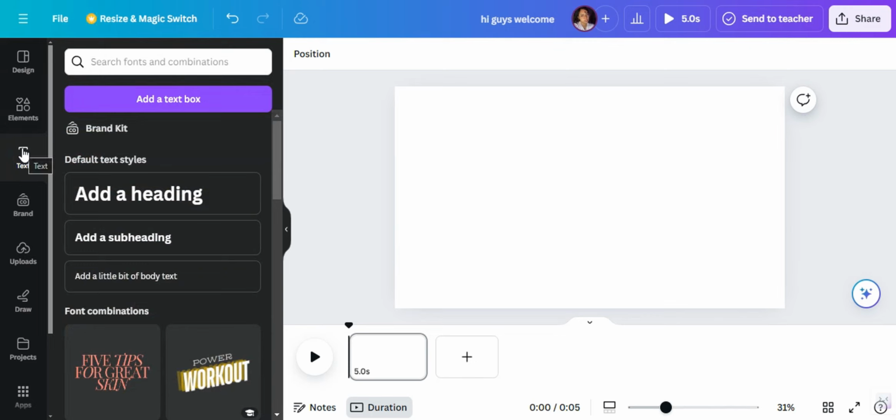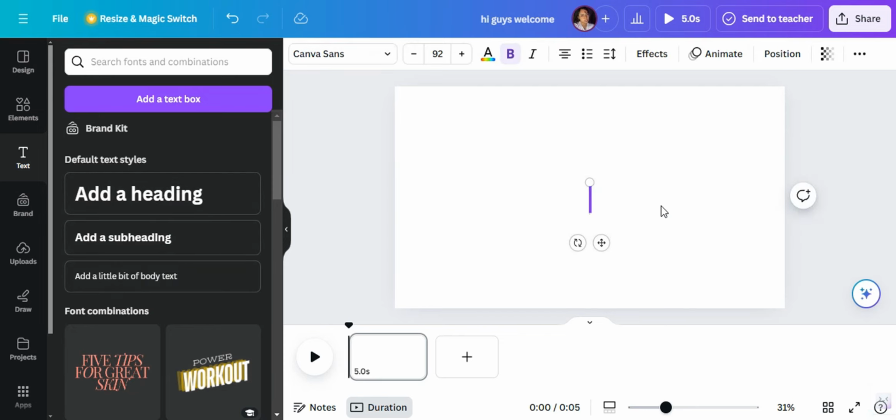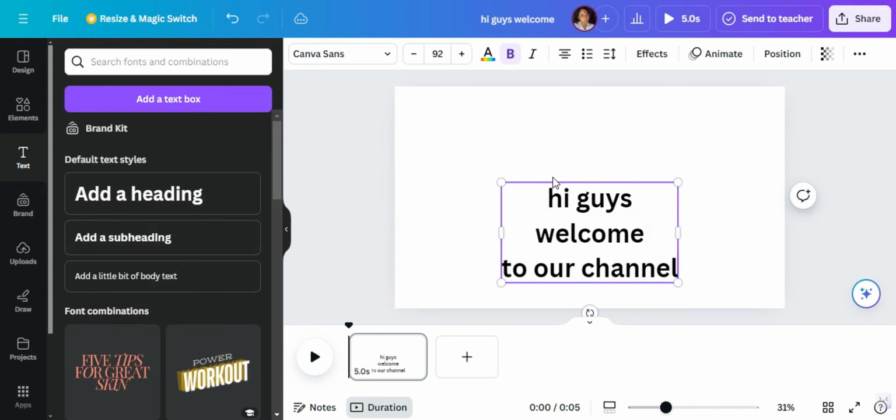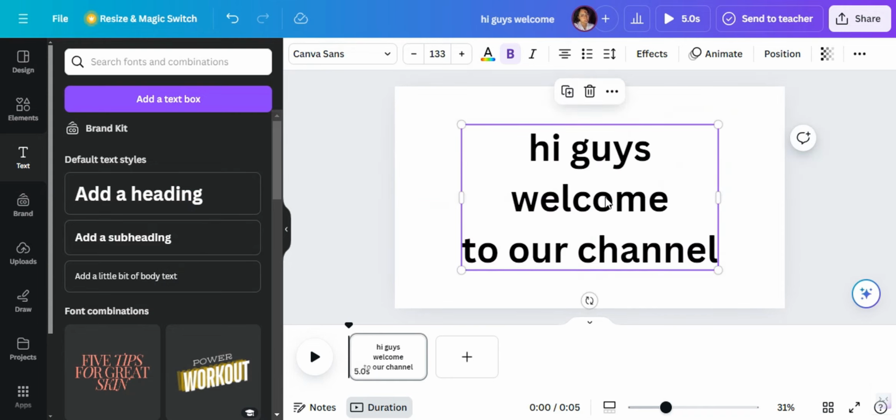And then right after, you could choose the default text style, which is a heading, a subheading, or a little bit of body text. So let's try out this one, the heading, and then let's type in different characters in here. So we have this one. Let's add this onto the center.